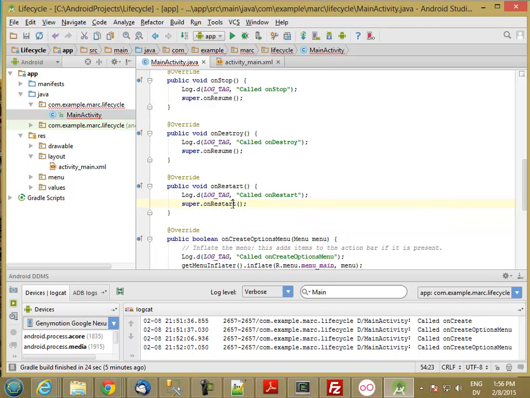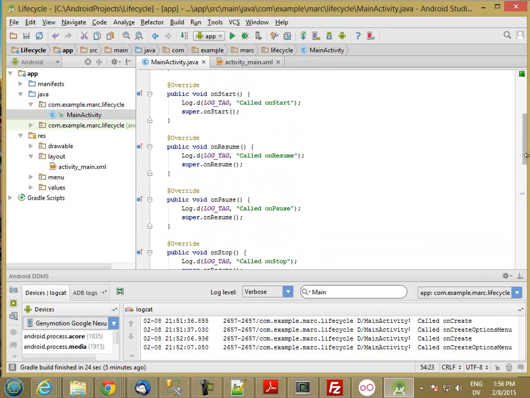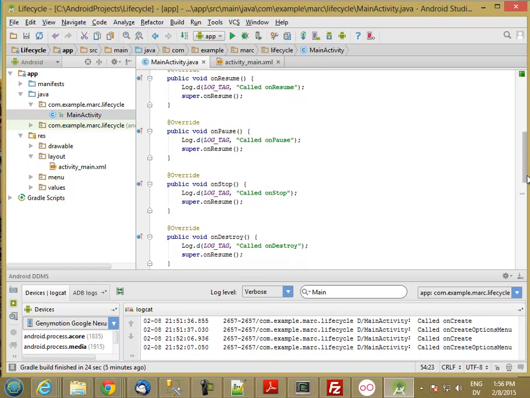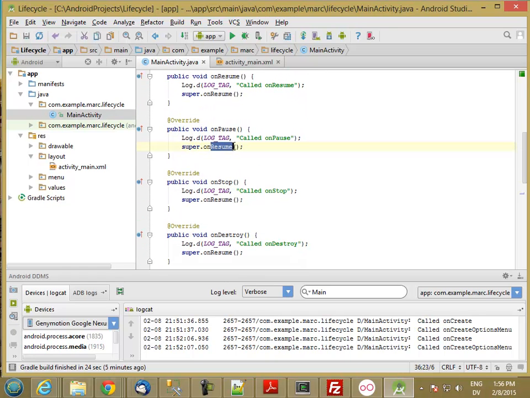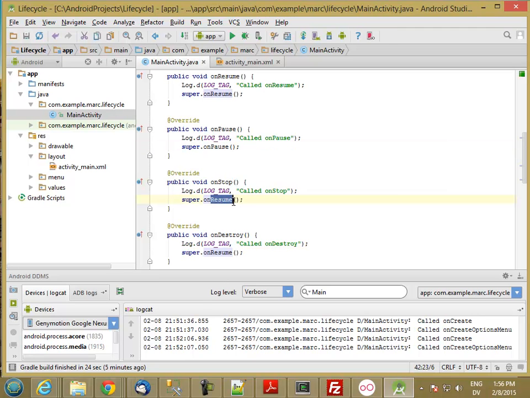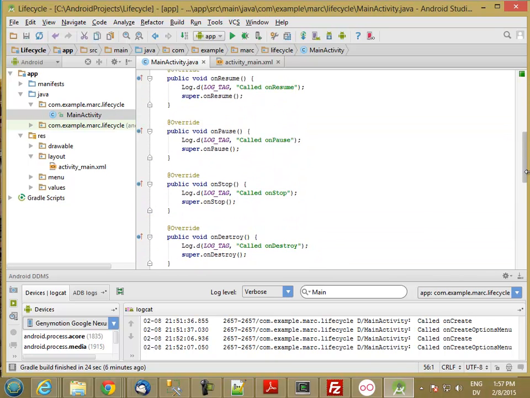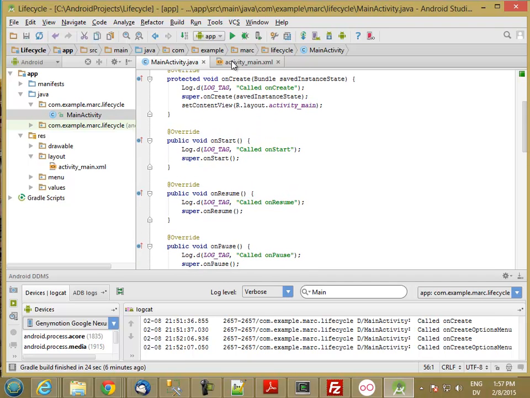And I haven't fixed all the super methods yet, so let me do those. So on start, on resume, on pause, on stop, on destroy, and on restart is good. Alright, so I think that's all of them. Let's go ahead and run our app now.